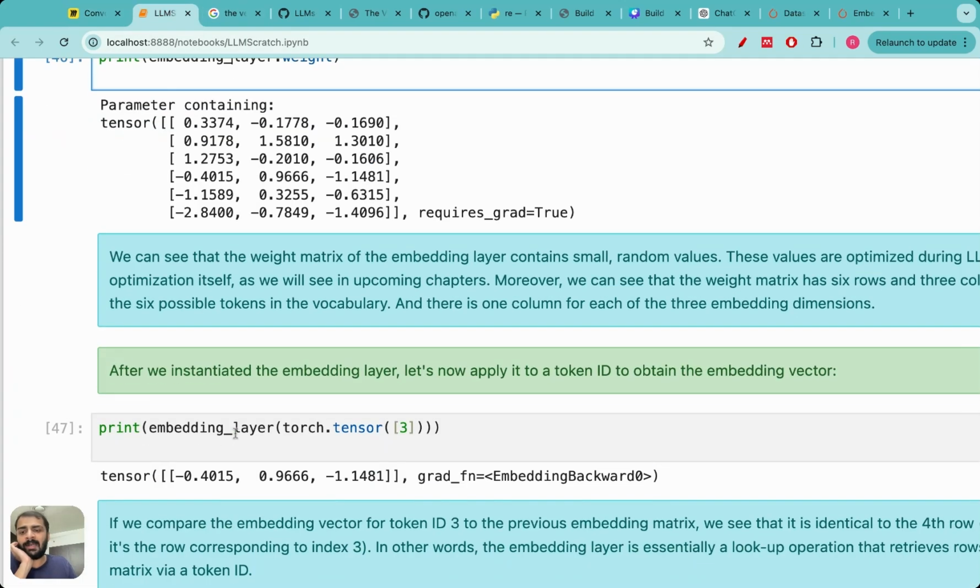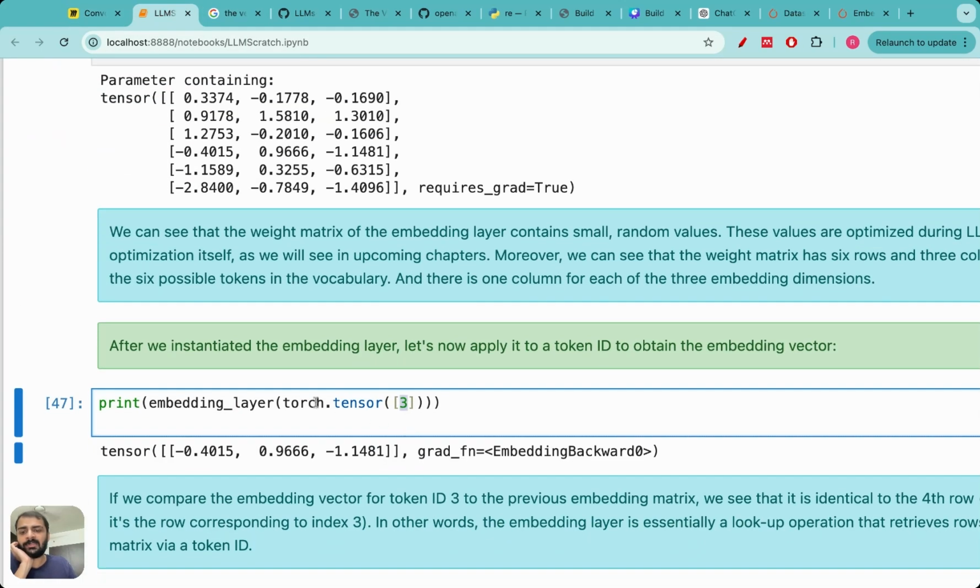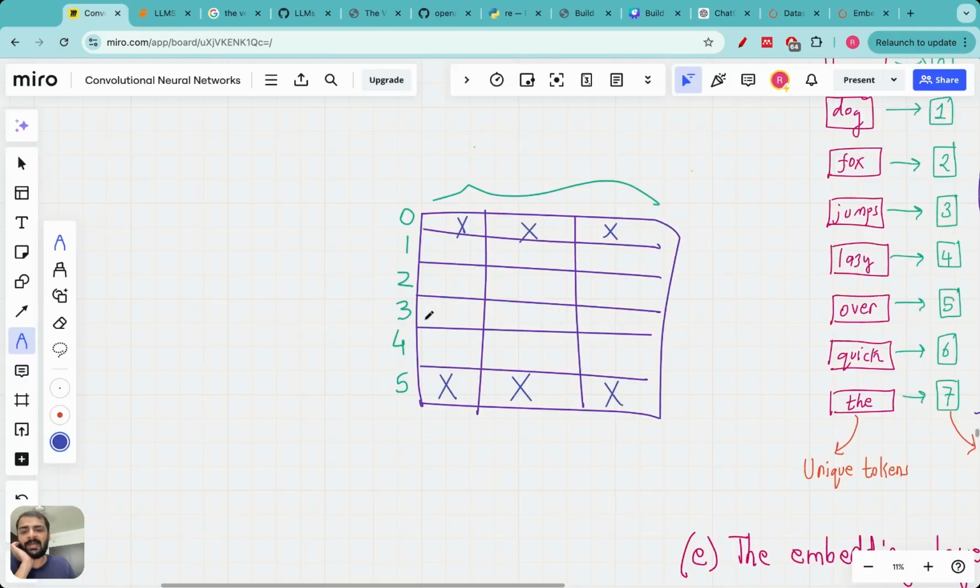So if you want the embedding vector for id number 3, you just pass in that particular id, and then you will get the vector, because then it's just the fourth row. So if you want to get the embedding vector for id number 3, you just pass in this value, and then you will get the vector. So one way to think of this embedding layer matrix is as a lookup table, and you can actually pass in the id and you will get the corresponding embedding vector.